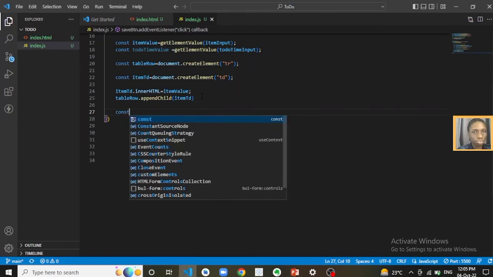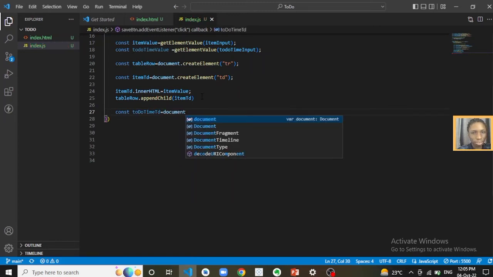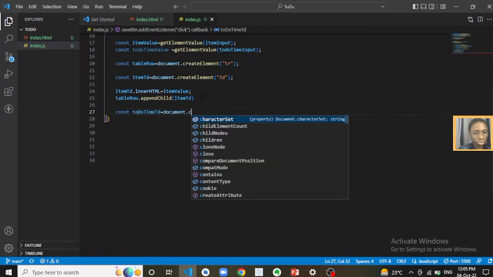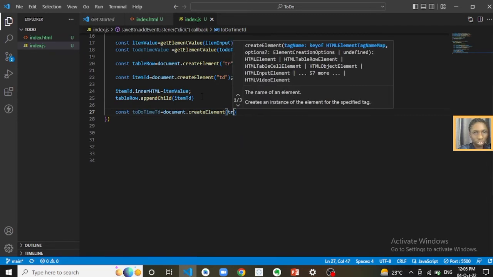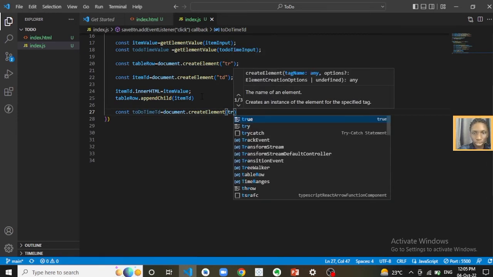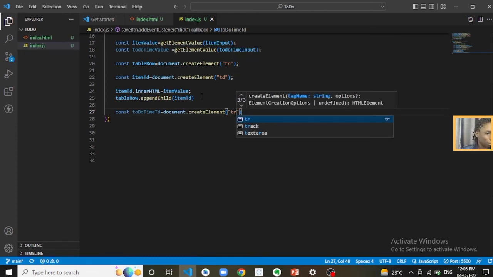When you're going to declare a constant called, we're going to have to do, yes, time table data, and then assign it document.create element. So we are creating an element, and it's going to be a table row. Okay, I hope you're following along.